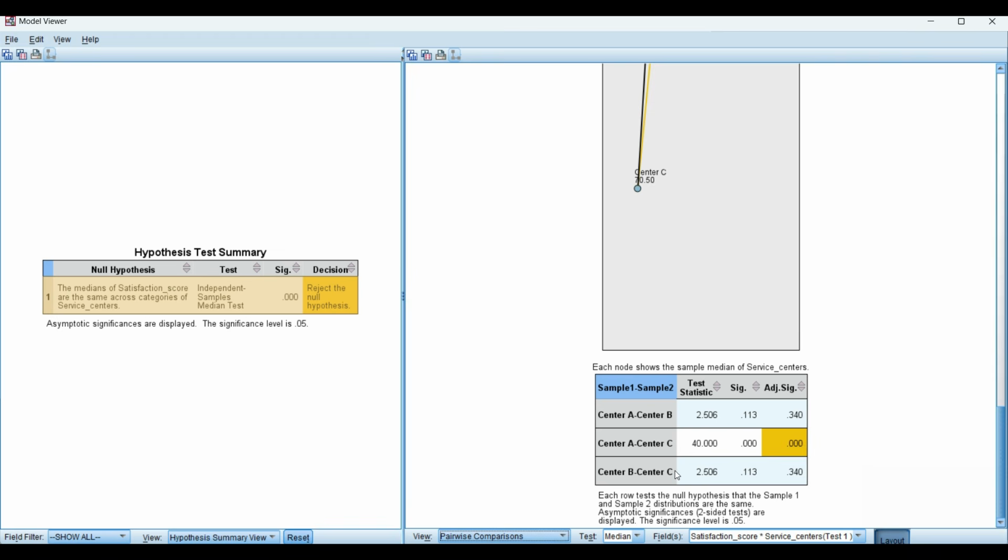So in this way, we can conclude the finding that the Bonferroni adjusted pairwise comparison showed a significant difference between center A and center C. However, center A did not differ significantly from center B, and B did not significantly differ from center C. So in this way, we interpret the findings of the median test in SPSS.